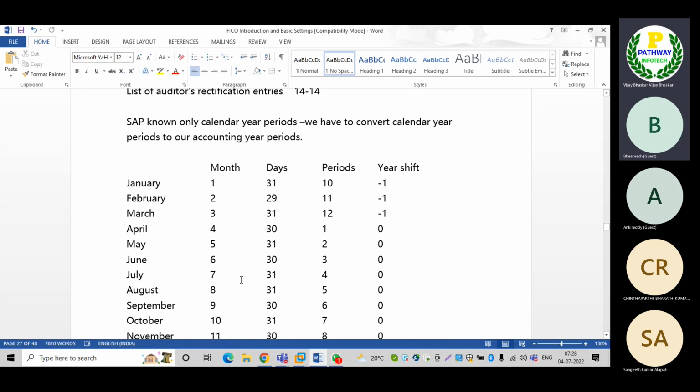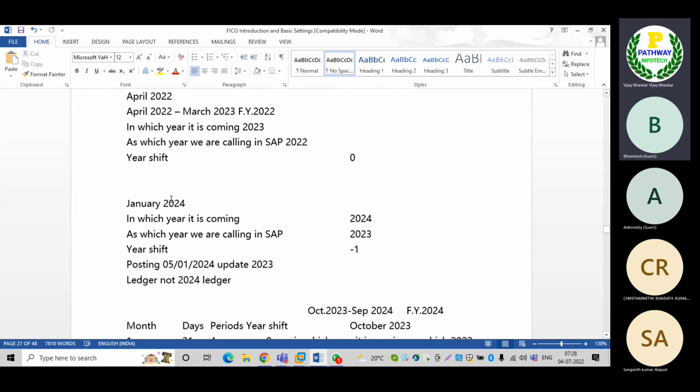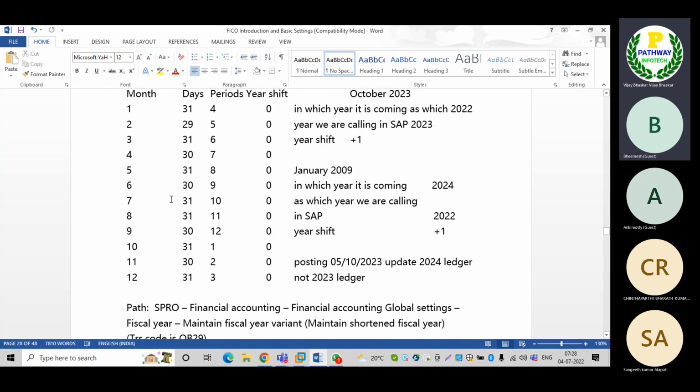One more thing we need to understand here. Let's say, as per the Indian financial year, the posting periods are going to start from April. How will the system understand that April is the first period? Now, if April is the first period, how is the system going to understand this?